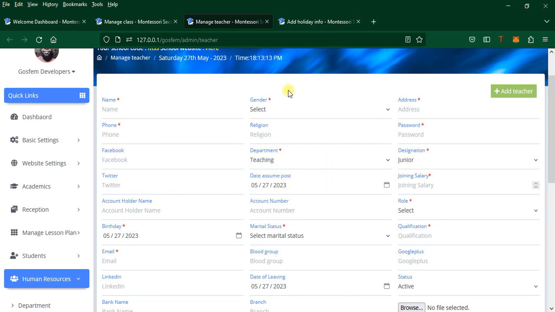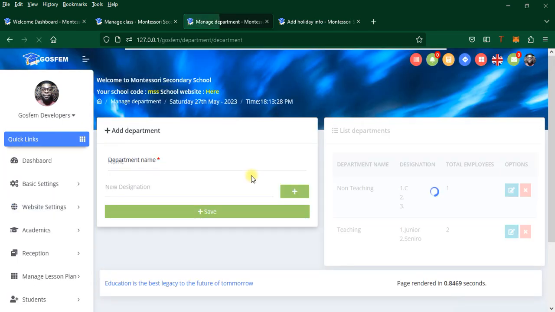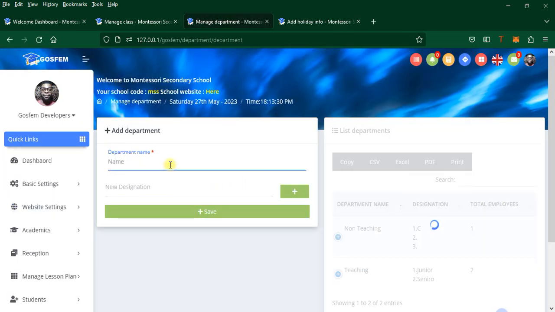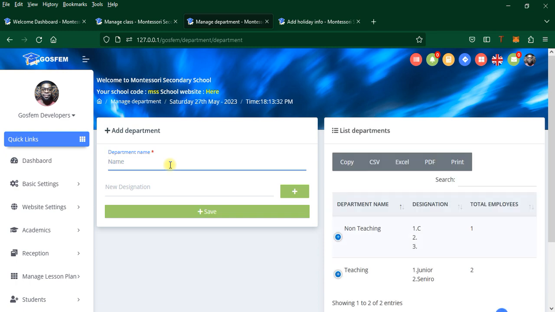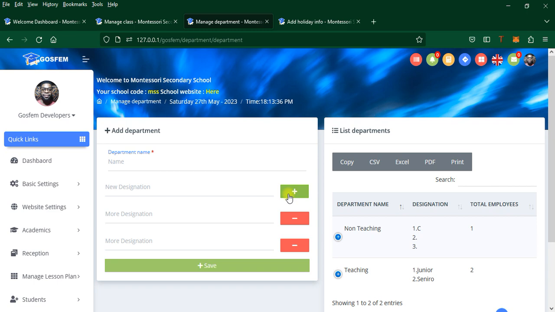So when you want to add your teacher, you need to have added your department. Actually, we have teaching department, non-teaching department. How do you have access to that? When you come back here, you go to human resources. This is where we have our department. When you click on that department, you can add the department that you operate in your school, and of course you can add as many designations as possible.